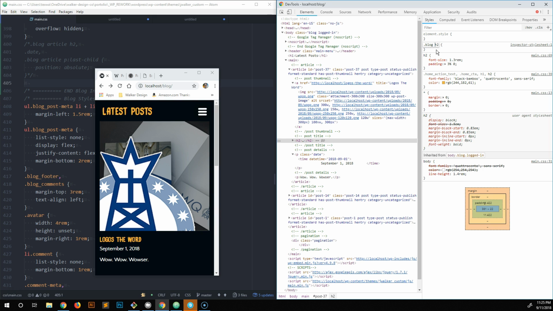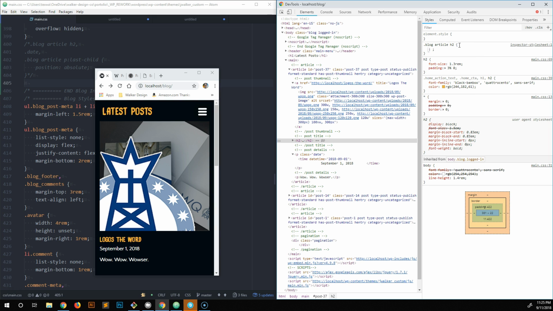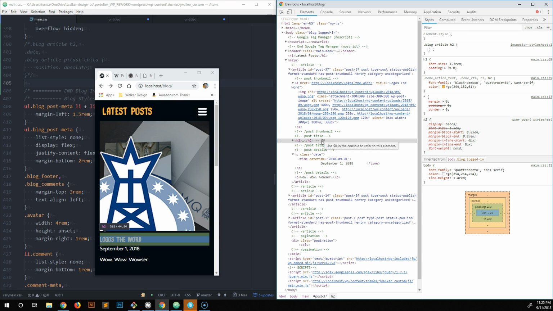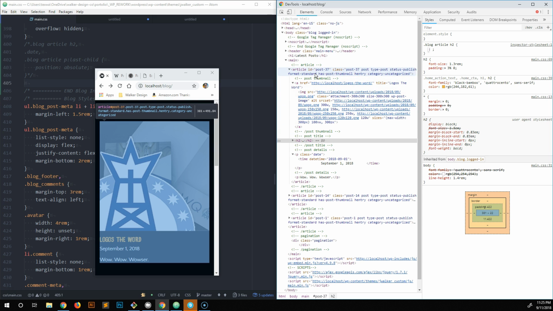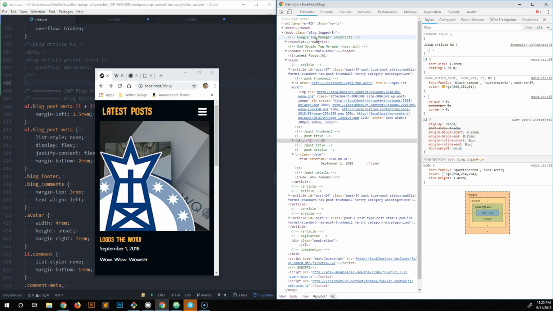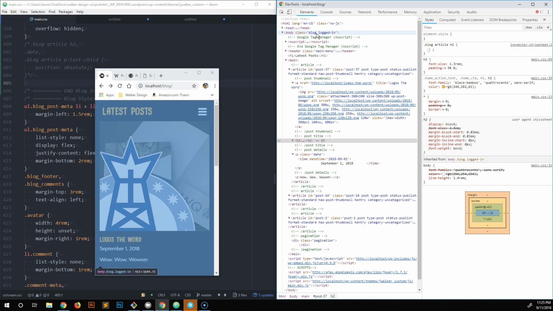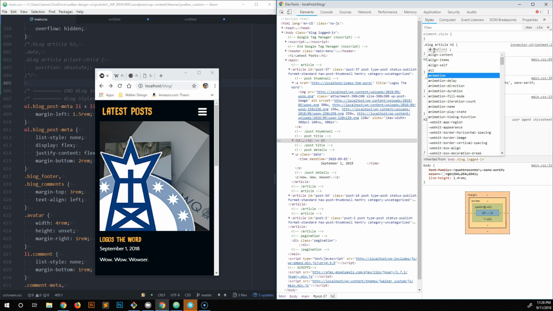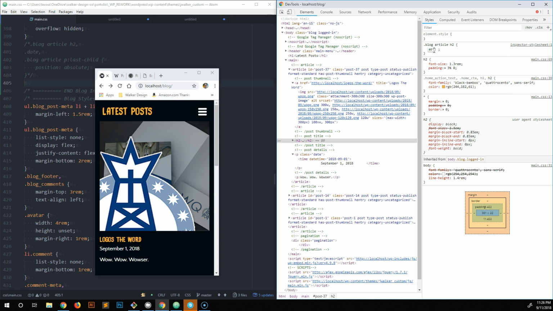So I'm going to be a little more specific, and I'm going to add article as well. So I'm selecting any H2 that is a child of the article, that is a child of a body, or of an element, with a class of blog. All right, and I'm going to add my absolute position and see what happens.